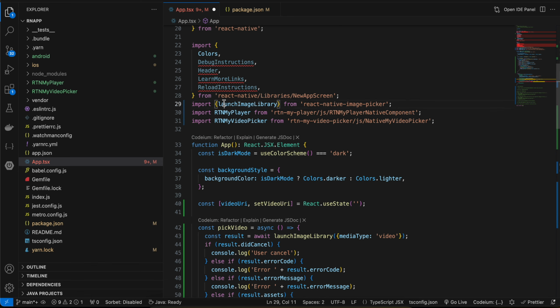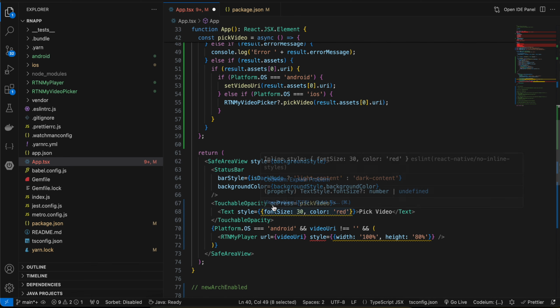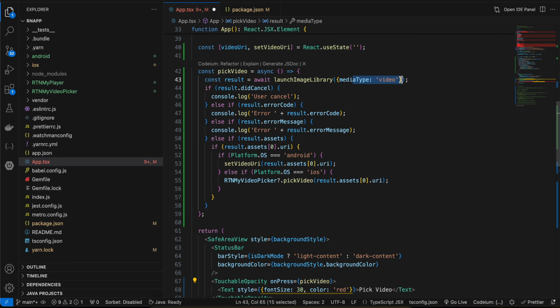Here I have imported all these three libraries. I have created one useState, and on click of the button we are calling pickVideo. So here you can see we are filtering by videos. Once the user picks a video, I'm checking if you are on Android, then set this video URI to whatever the URI the user has selected. If you are on iOS, then call the pickVideo method, and here we are sending that URI.